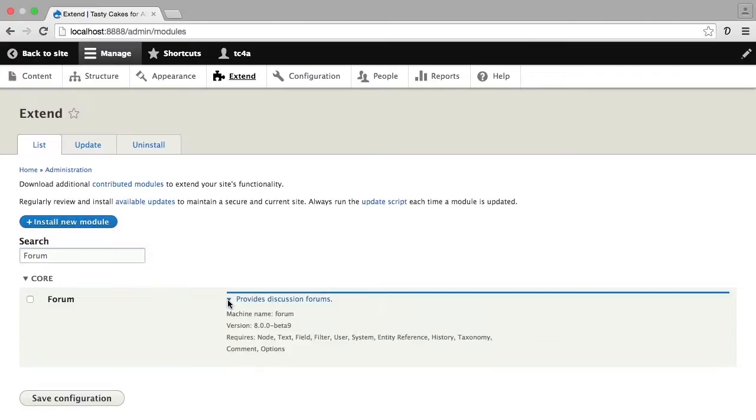I'm going to expand this, and I can see that it requires node, text, field, filter, user, system, entity reference, history, taxonomy, comments, and options. So in order for this module to work, a lot of other functionality is also required. All of that functionality is currently enabled. None of these modules that are listed have the word disabled in parentheses after them. So they're all enabled, they're all available on the site, which means that I can enable this particular module.